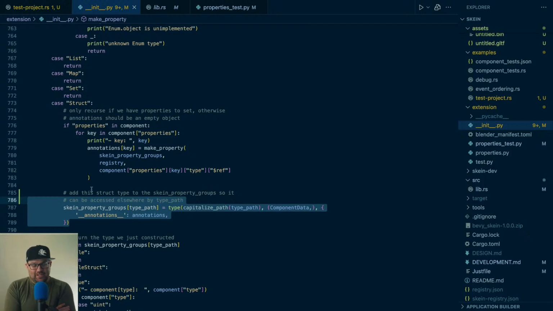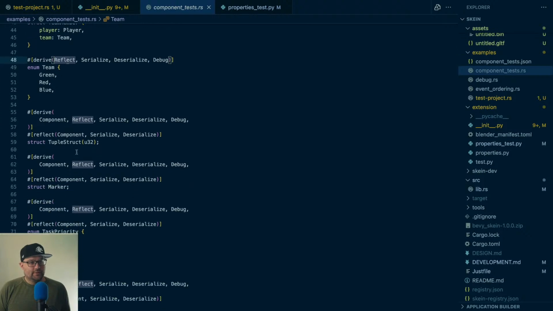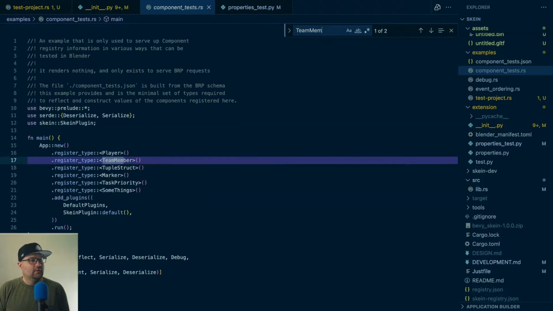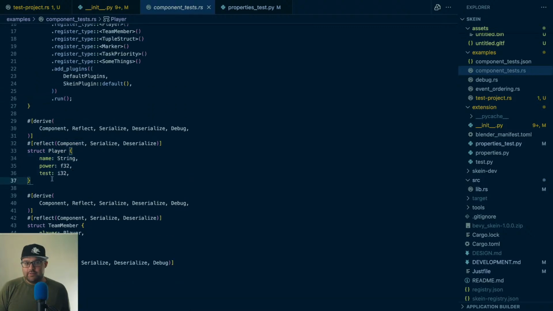Which is one of the things that I'm dealing with, the recursion, right now. So we've got component tests here, right? This has team members here. So let's look at player first. Player is fine, player works. If we insert a player, we get a form that has the string, the F32 and the I32, right? This kind of single level, one set of fields, primitive type values works just fine.